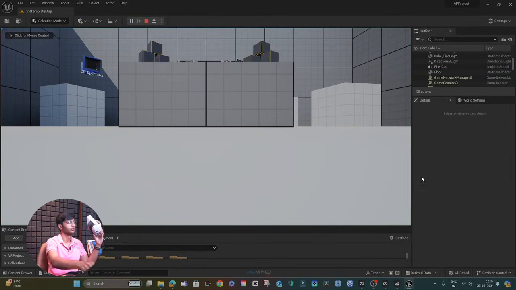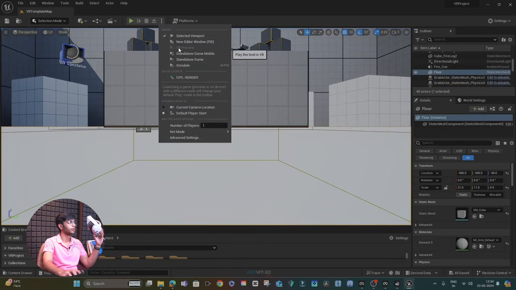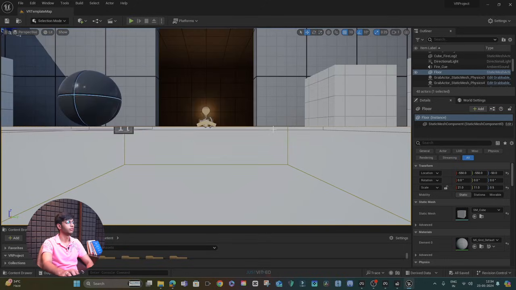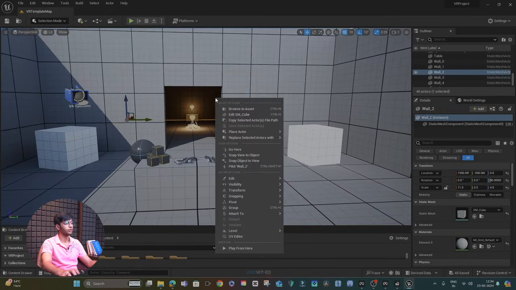So this is the normal screen, the normal play. Now the VR headset preview is not set up here. We need to set that up first before we can get the VR playing inside Unreal. So there are two ways of doing so. You can have two types of apps for that.